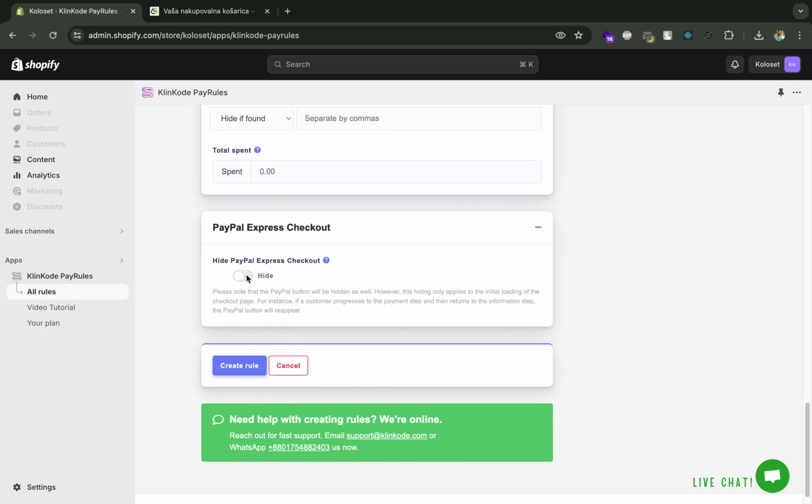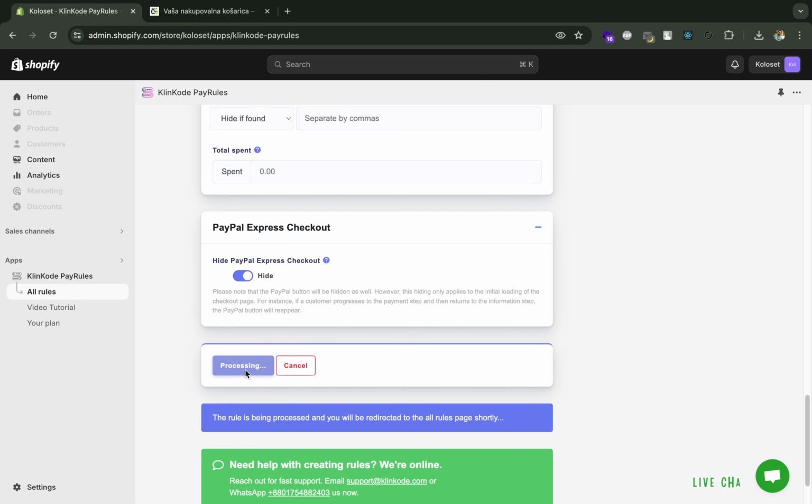Enable this option to hide the PayPal Express checkout button at the initial stage of checkout, no matter what other conditions are. The PayPal payment option will remain hidden until the customer provides their shipping address.